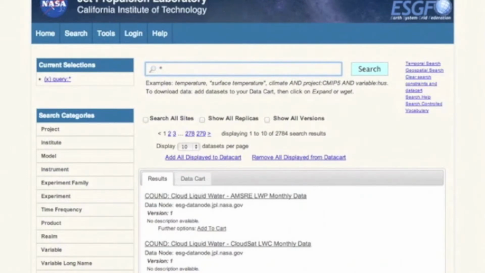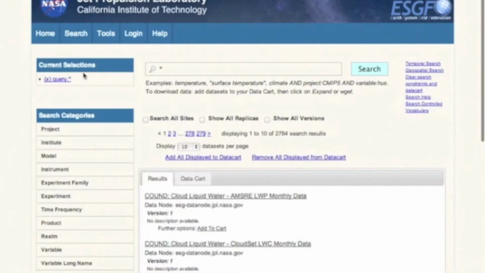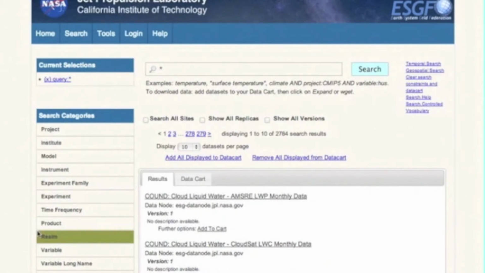Note also that the constraints are persistent throughout the site. So if we navigate away from the search page momentarily, say to the help link, and revisit our search, we see that our previous search history has been preserved. Let's now move over to the left side of the page where we see the Facets sidebar. Facets are components that categorize the data holdings and are a great way to confine our searches.